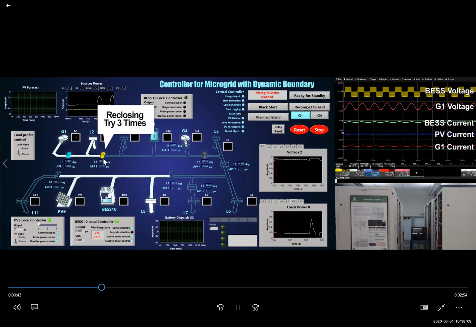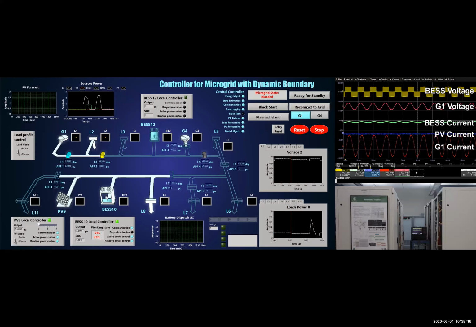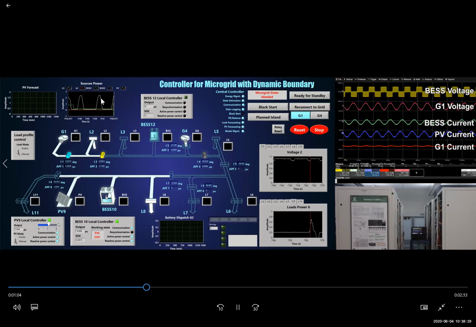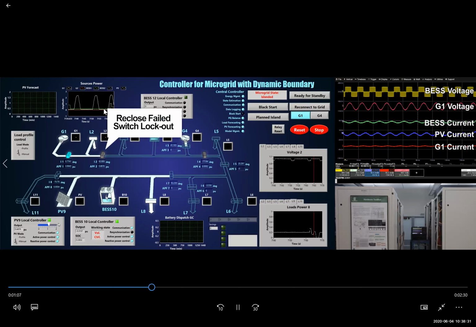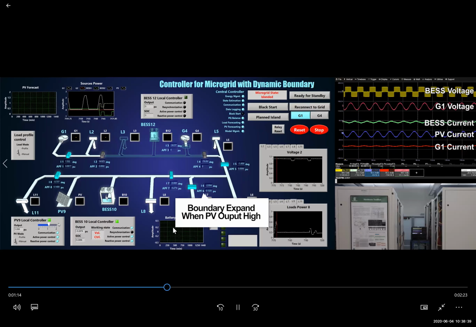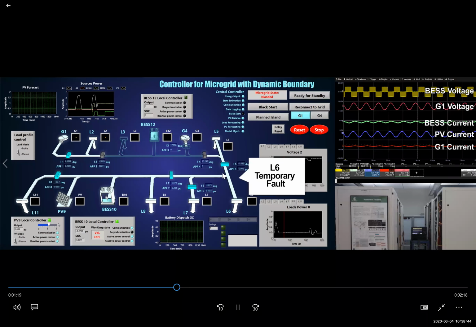And the main grid side will try to reclose 3 times. You can see this is the first try. There's still the fault, and then it's temporarily reclosed and disconnected. The second try, and after three attempts, the smart switch will be blocked. And if we have enough source, the boundary can be recovered, extending the boundary of the microgrid.